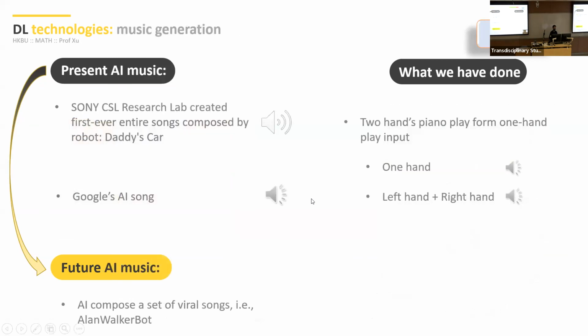Here's another interesting example in terms of multimedia, which is music generation. I'm going to play that song for you. It's been a few years old now. This is the AI song written by Sony entirely by AI.